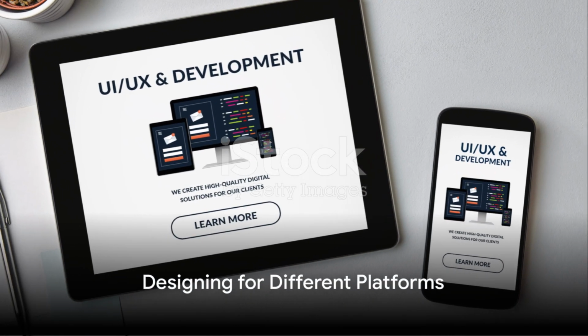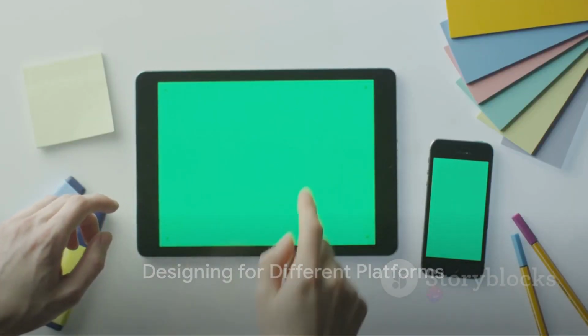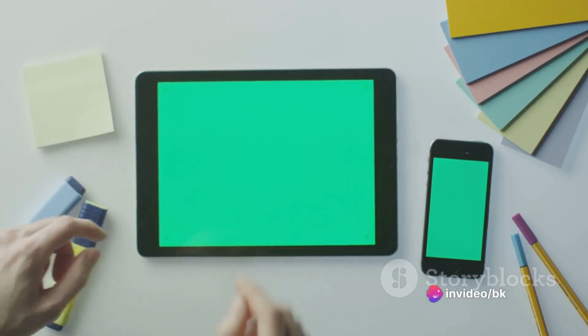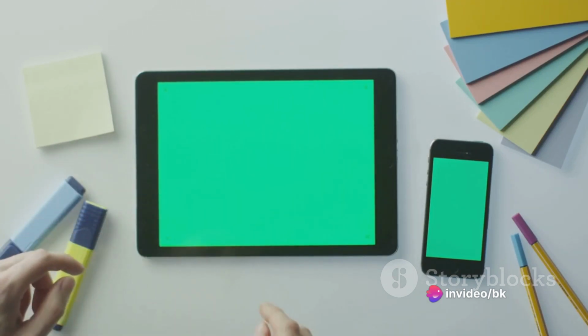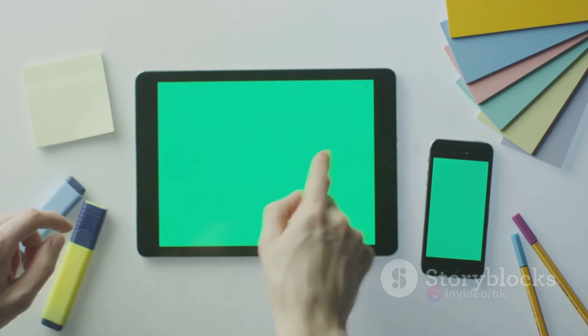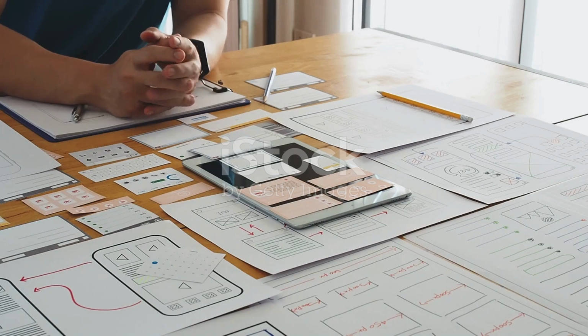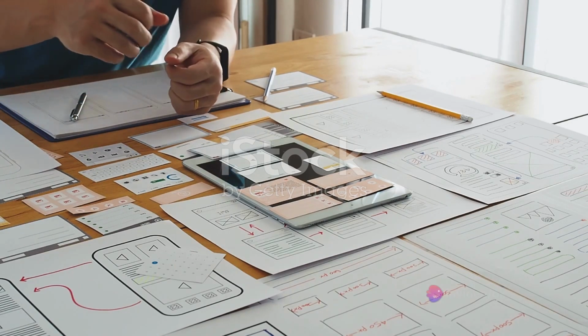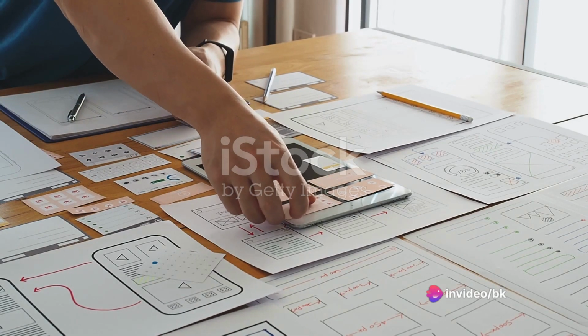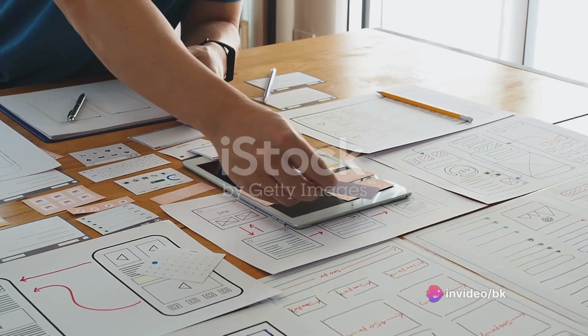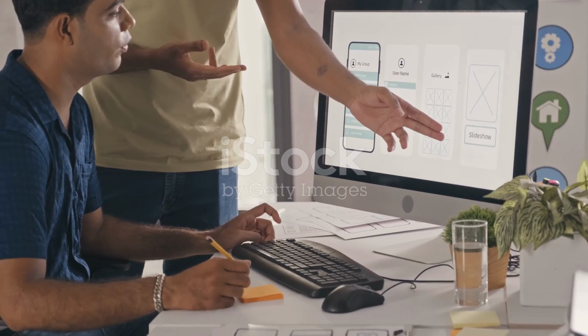Finally, let's discuss designing for different platforms, a must-know for every UI/UX designer. The digital world is a vast landscape, with users accessing content from a range of devices, including desktops, laptops, tablets, and smartphones. As a designer, it's your responsibility to ensure that your design can seamlessly adapt to each of these platforms, providing a consistent and familiar user experience.